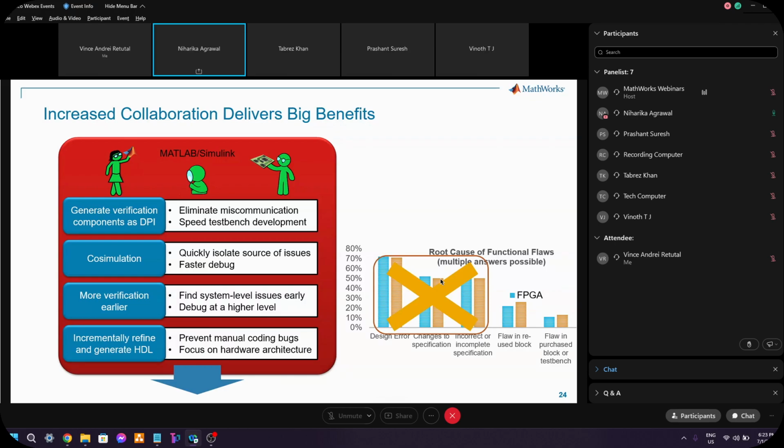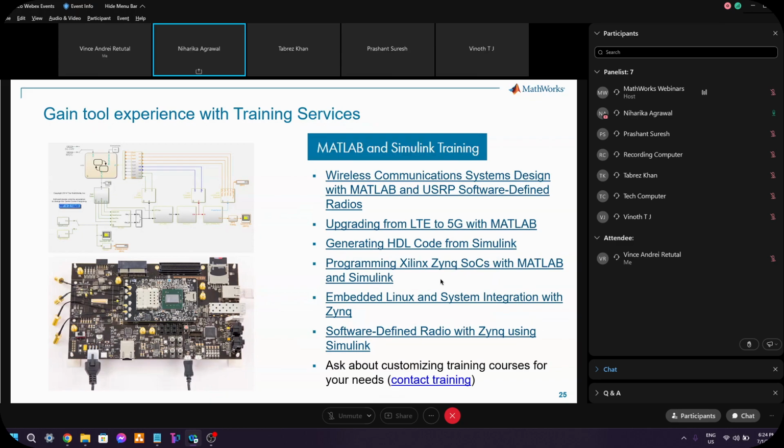This is what we saw in the survey: the main root causes for functional flaws are design errors and changes to the specification, incorrect or incomplete. So this whole workflow eliminates a lot of design errors and specification-related errors, which can help customers achieve big benefits.